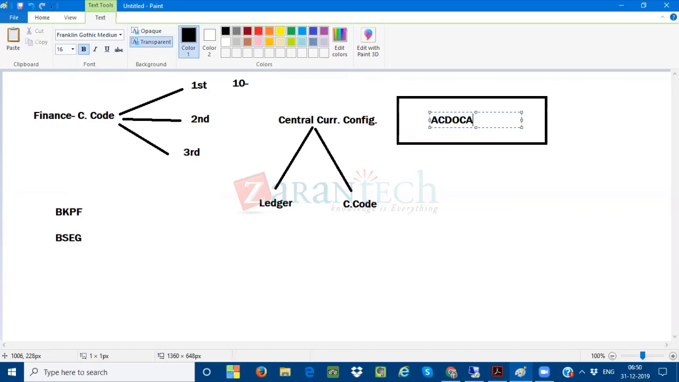Good question, sir. In SAP ECC also we have the ledger concept, sir. In SAP ECC also we have the concept of the leading ledger and the non-leading ledgers. Yes, in SAP ECC it is also available.